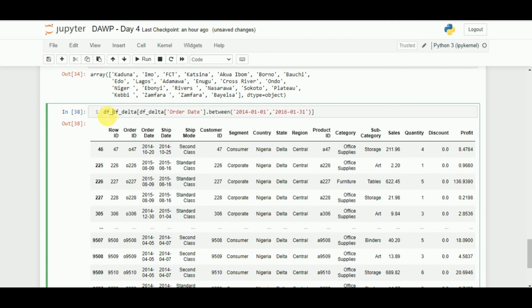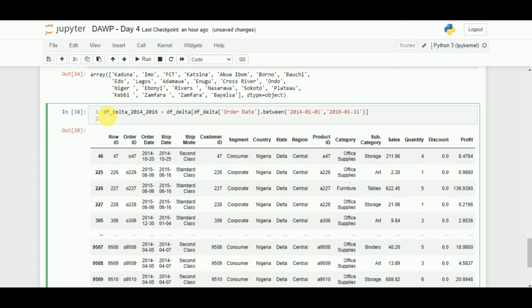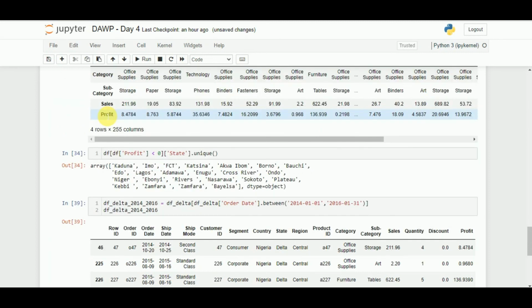Let's save this in a data frame. We call it df data 2014, df data 2014 2016, so we can easily understand. I have to put my underscore there, so it says between this period. So I can do this df data, then I have this.